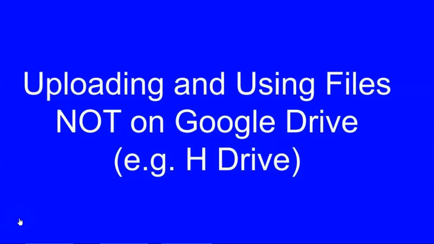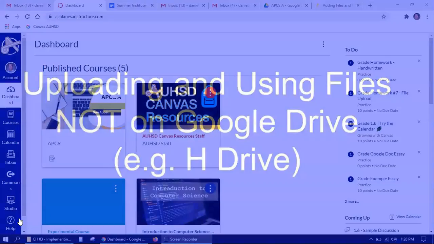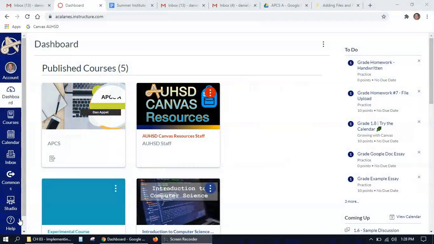Alright, so I'm going to walk you through how to actually bring files into your Canvas courses. We've talked in previous videos about how to use Google Drive to link your Google Drive to Canvas. But if you have files on an H drive or just files on your laptop or desktop, somewhere that's not already in the cloud, that's not a Google Drive file, you can still bring those in and use those in your courses really easily.